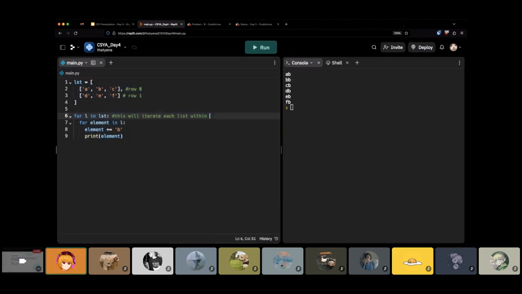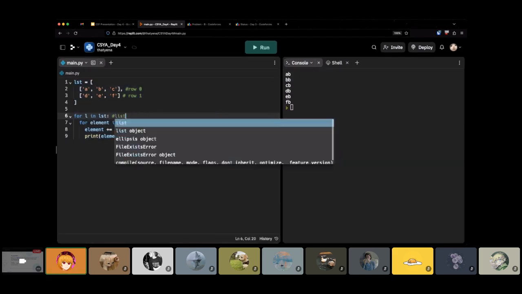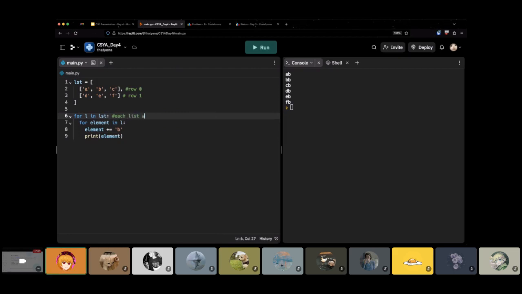This will iterate through each list within our bigger list, our array list essentially. And then this second for loop will iterate through each element within the chosen list, right? So for example, this line of code will iterate through each list, and this for loop will iterate through each element. And then we're going to say, okay, I want to append the letter B to every element.